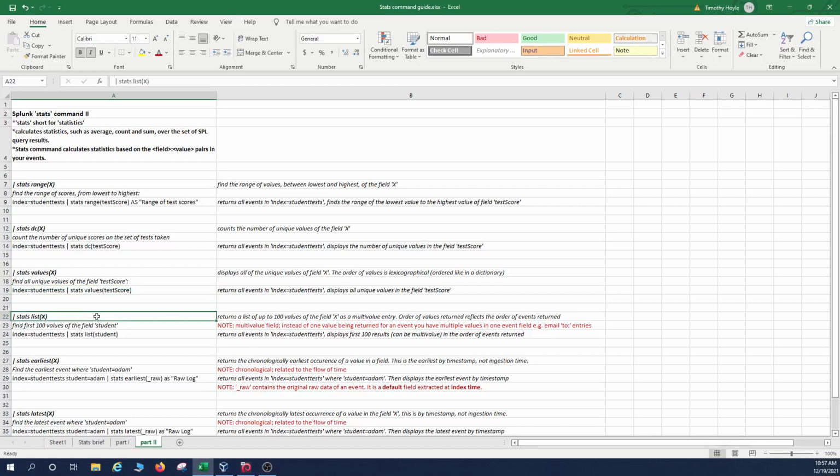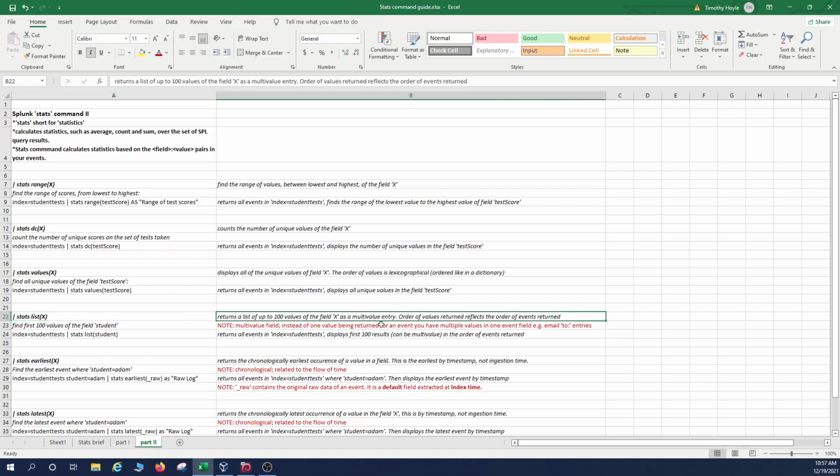What the list function does is it returns a list of up to 100 values of the field X as a multi-value entry. Now, don't be thrown off by this word, multi-value. The order of the values returned reflects the order of events returned. So it's going to return all the values in the order that it sees them.